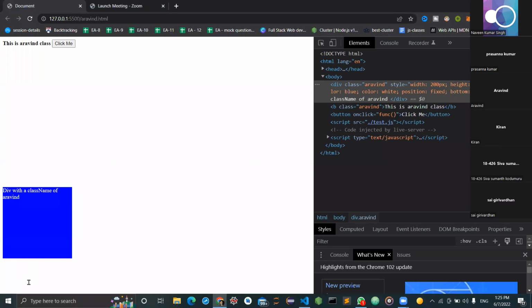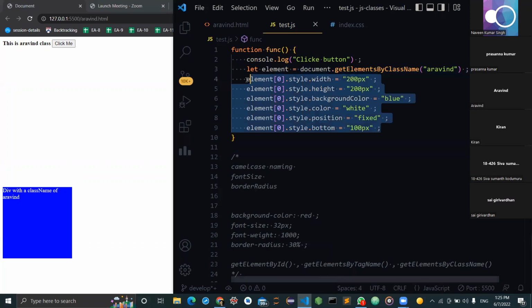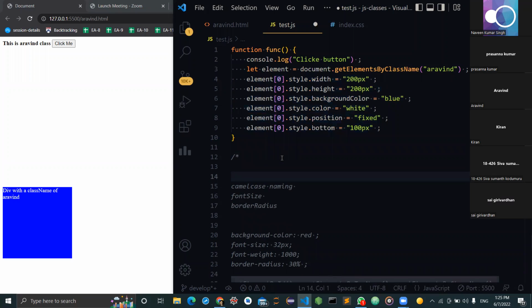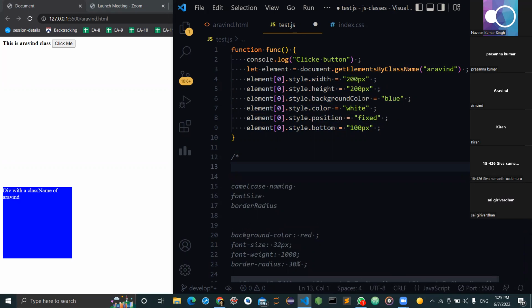From the bottom it is at a distance of 100 pixels and its position got fixed. Is this clear? Instead of writing all these, we can make a simple thing also. Like what I did by using all this from line number 4 to 9, I made it in some other format. So I applied some CSS like this, and the class name is Arvind, right?